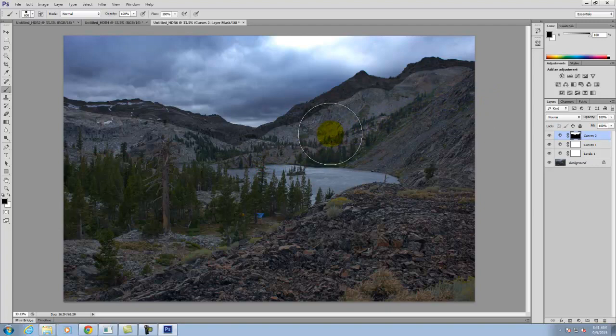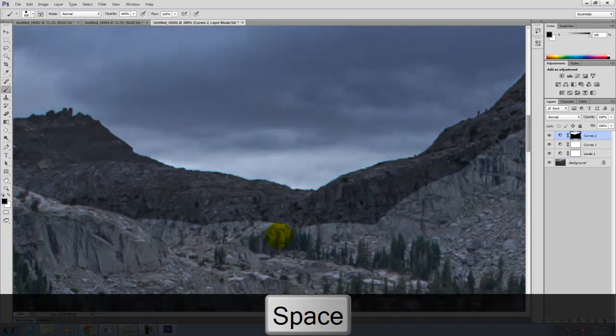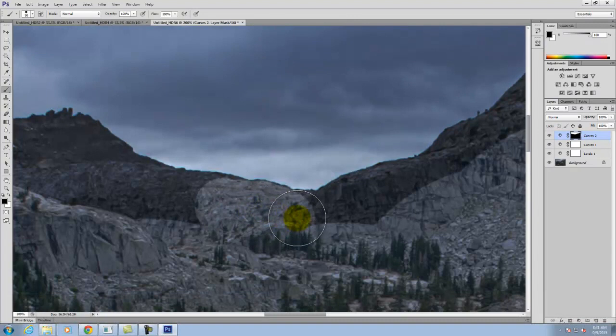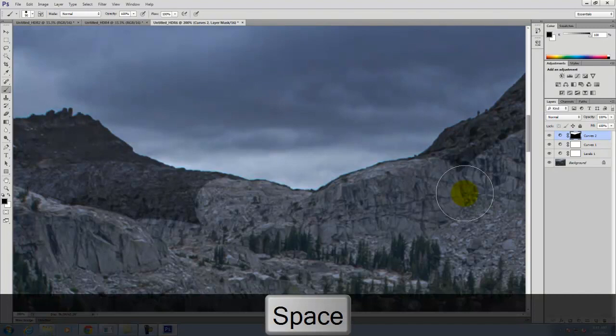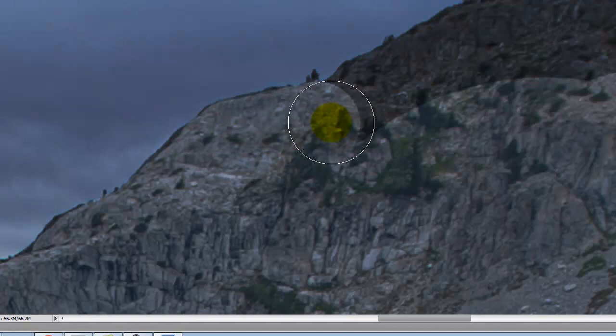I'll press Control Plus to zoom in. I'm going to hold down Spacebar to pan. Obviously, I need this to be a little bit smaller. And I'll come along here, right along this edge, and paint right in here. I could spend a little bit more time being more precise, but you get the idea.